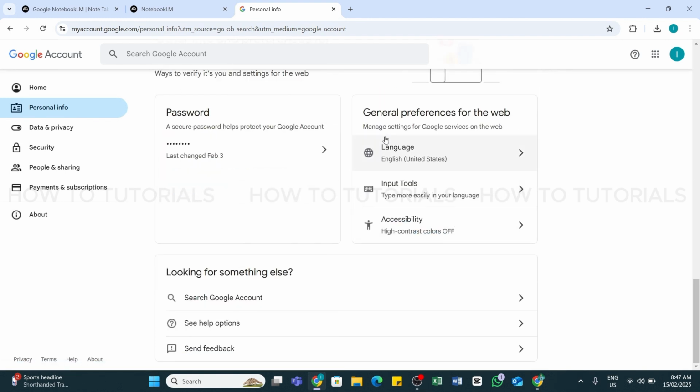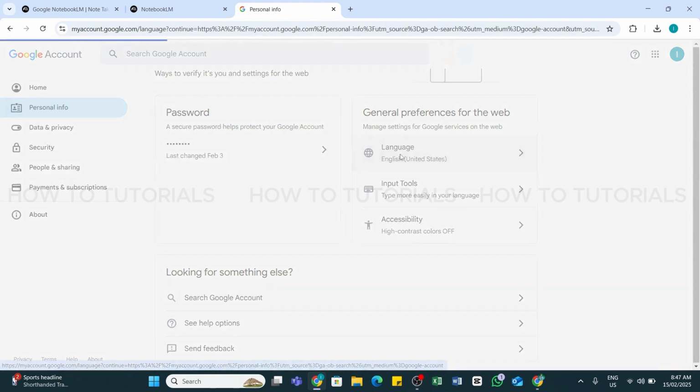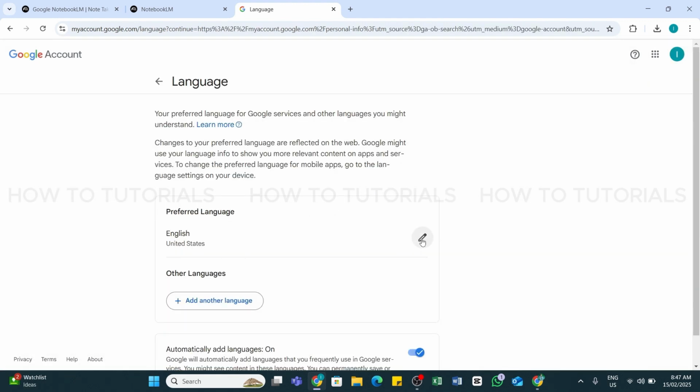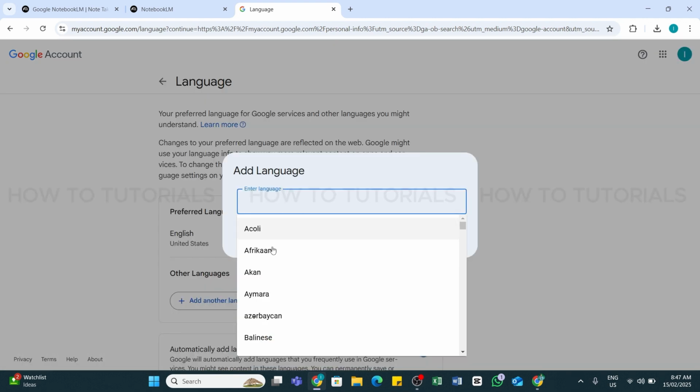Once you locate this language option, which is under General Preferences for the web, you will need to simply click on it. And then here, you'll be able to see the pencil icon right next to the language that you have selected. Simply click on it and then enter the language.